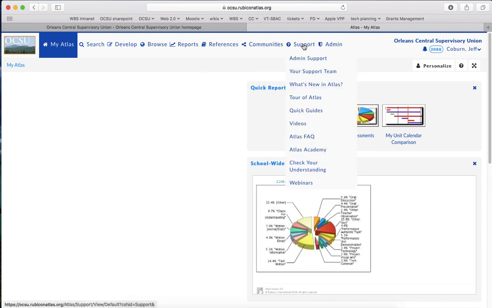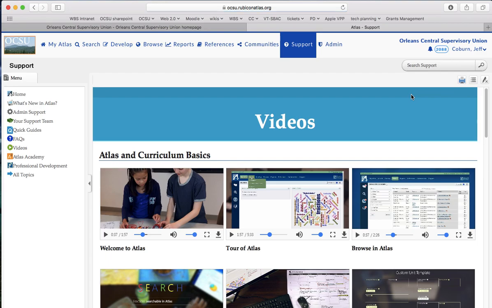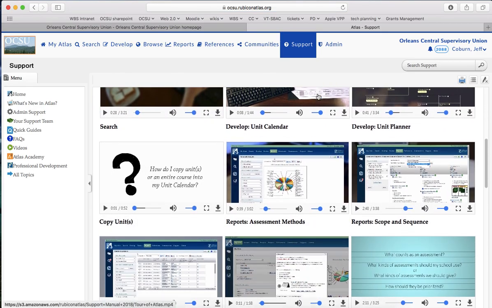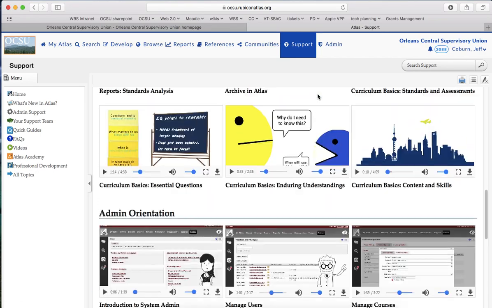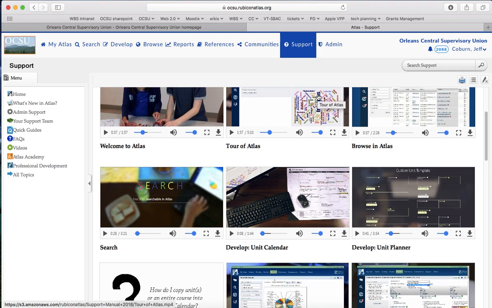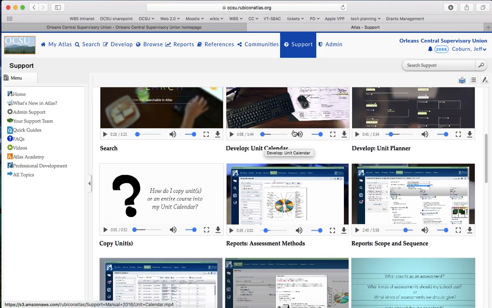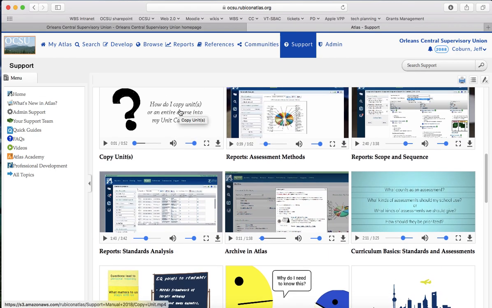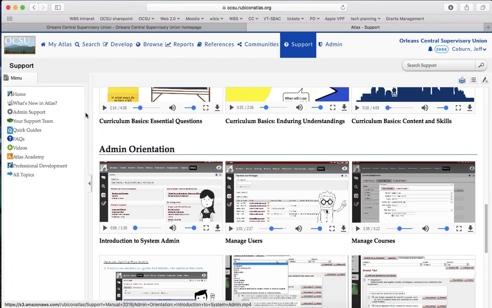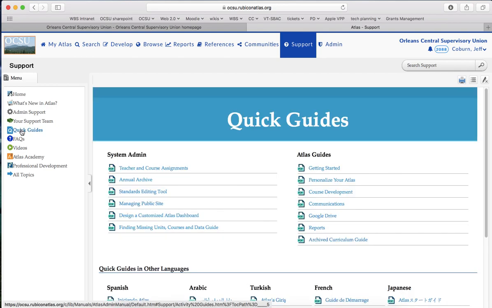Now I want to take a look at support. I'm going to jump down to videos. There's a bunch of videos and resources already in Atlas. If you're trying to figure out more besides the basics of how to search, if you want to develop a unit calendar, or look at how to copy a unit, maybe you're playing around with some of the levels or the order things are in, all this information is here. You also may want to take a look at the FAQs and the quick guides.